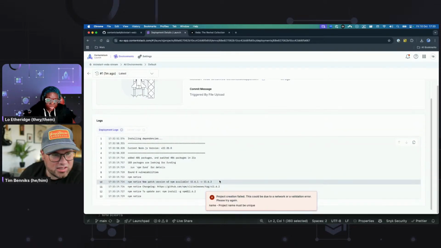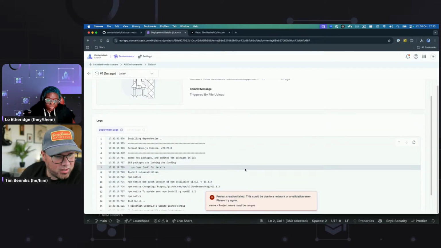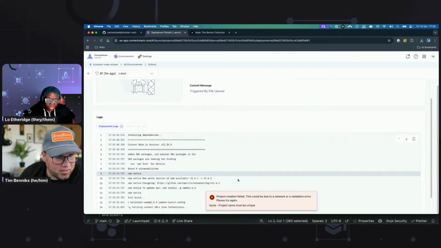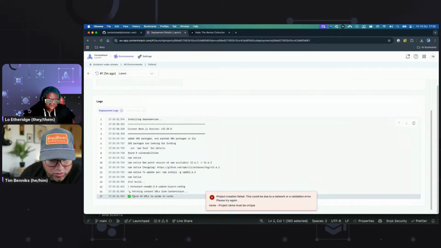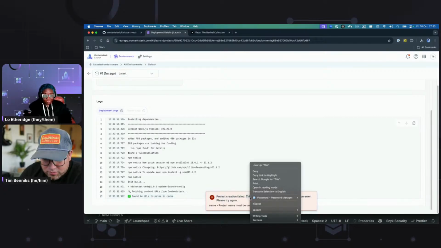So let's just let this run, and let's have a look. Oh yeah, here it found them actually, the 44 URLs to prime the cache with. Yeah, cache priming.